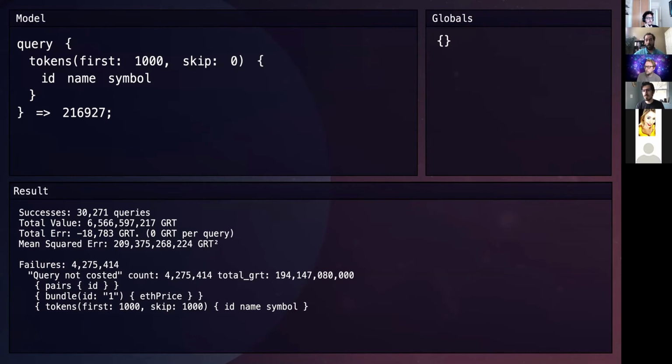So if you look at the query on the bottom, which is one example of a query that we didn't price from the logs, it looks very similar to one of the queries that we've already costed, right? It says tokens first 1,000, skip 1,000, whereas the query that we're costing says first 1,000, skip 0. And because the query match is exact, it means that we didn't price this query. And that's a bit unfortunate. So let's fix that.